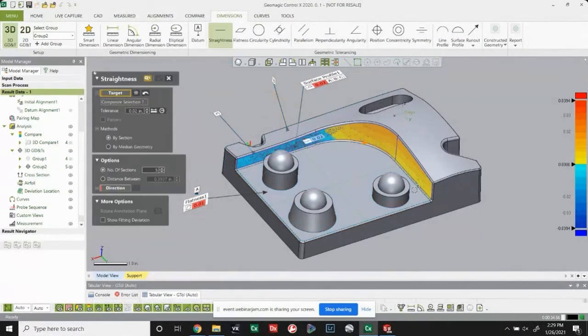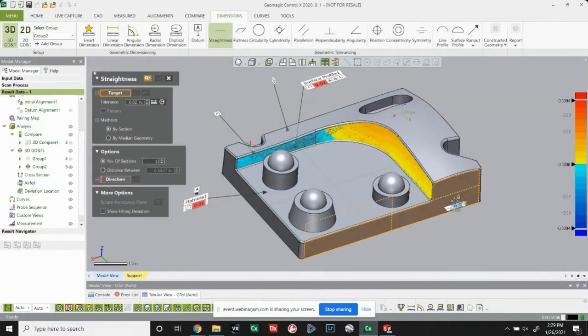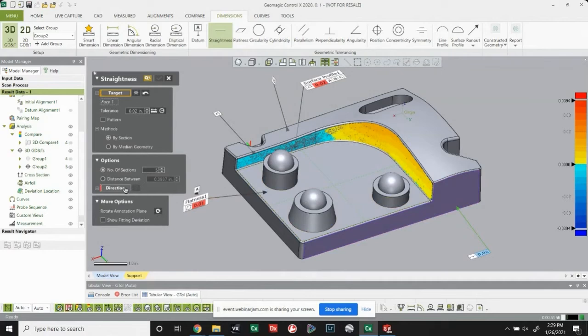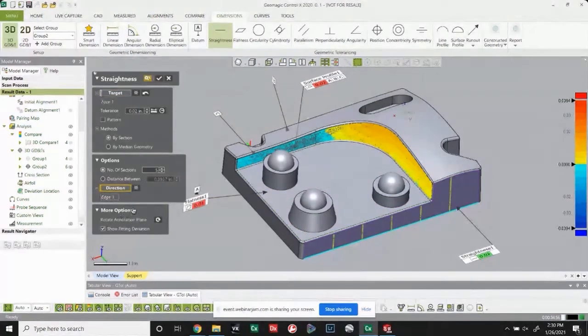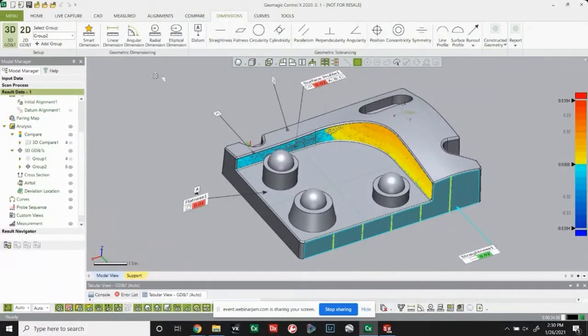I can do a straightness on maybe this face over here. All right, so again, very easy. I love how I can do show fitting deviation, so you can see the points, how far out they are from zero. It just makes it very nice. And very unintimidating to teach people. Going back to easy to learn. All right, so that's a quick overview on the 3D GD&T.